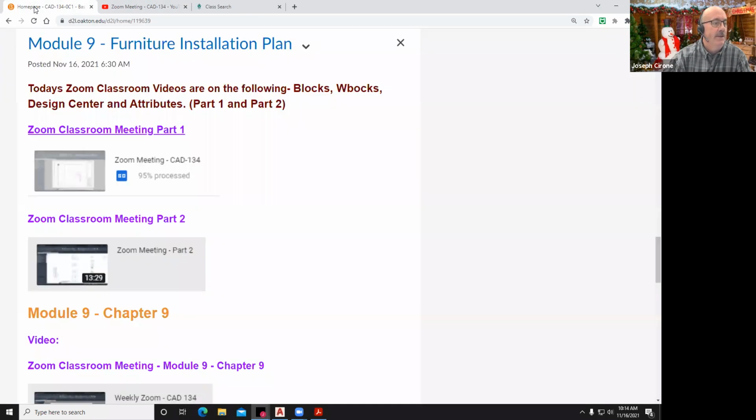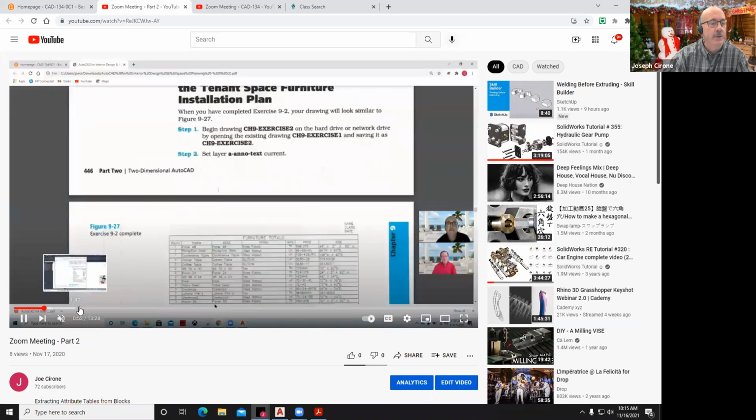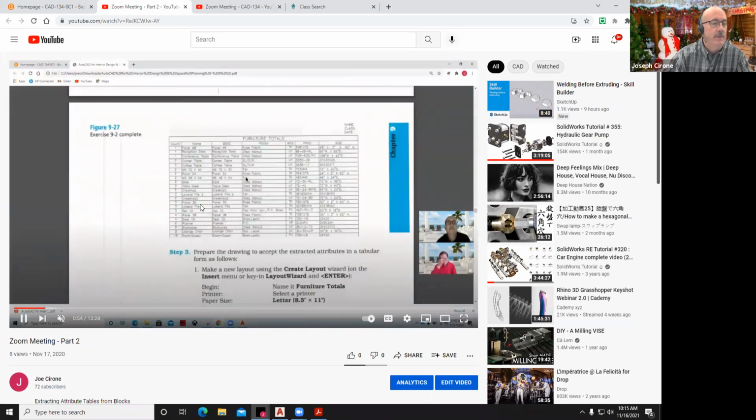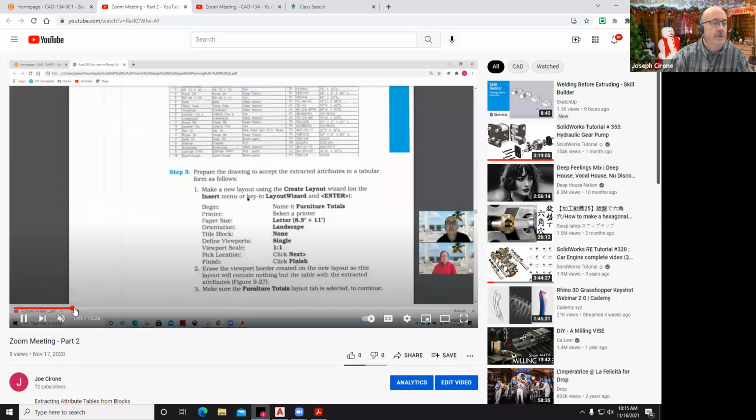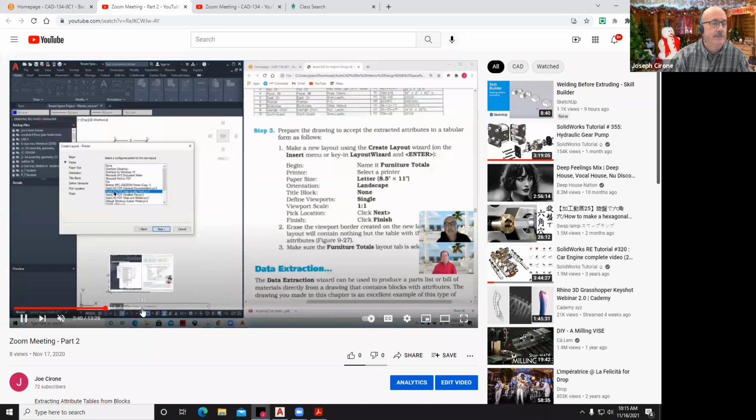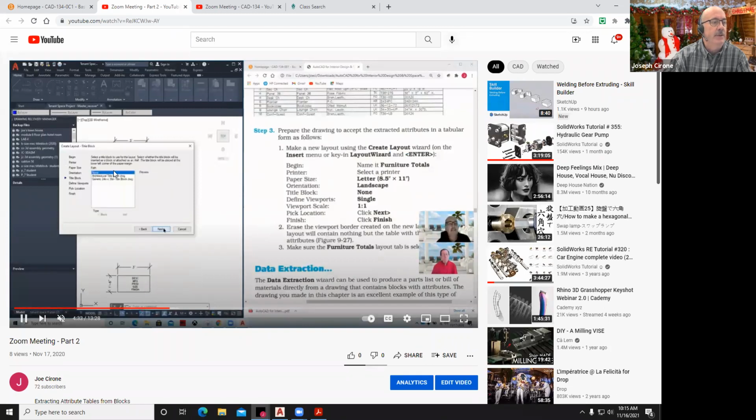And then if we come back here to the main splash page, and then Part 2 is a shorter video, but it's also very good. It's very much on task as far as being able to extract the attribute information. So in Part 2, we go through and we show you how to extract the furniture attributes from the drawing and create a bill of materials. And so this is the attribute extraction wizard that we walk through here.